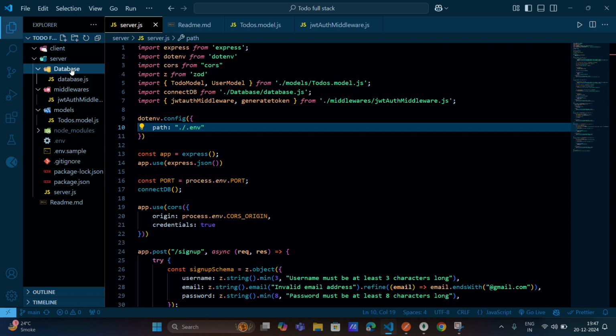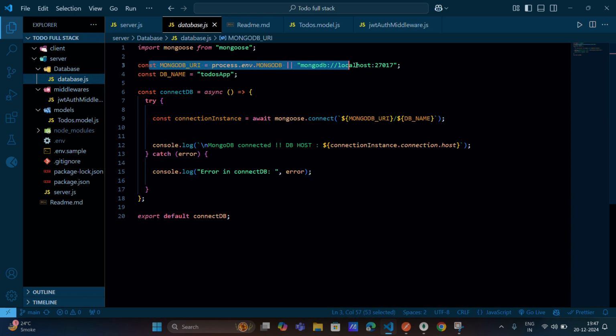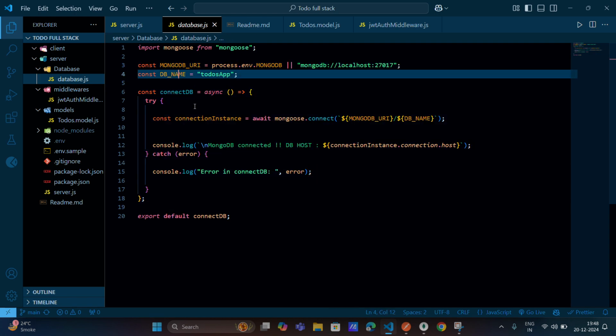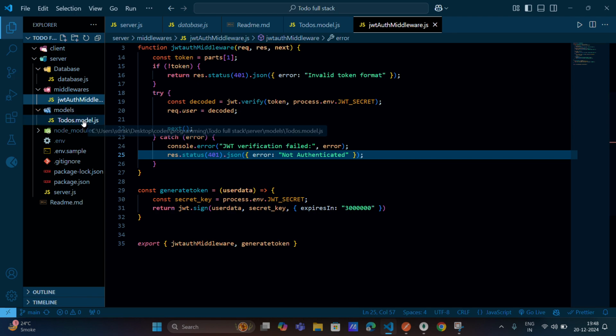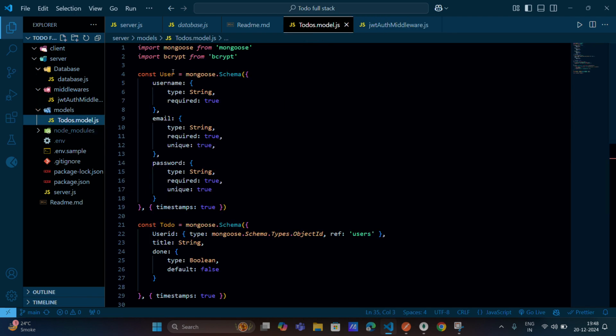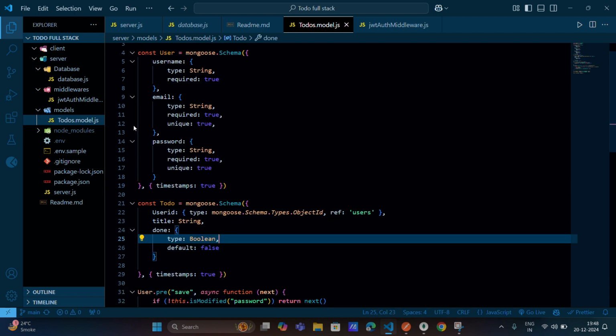That is a database folder. In this database folder, we have connected Mongoose locally and saved the data locally. I will be showing you later how I created this and saved this locally. Then the second part will be the middleware. Then models we have created to store the user. Then to do. Let's get started into this video.